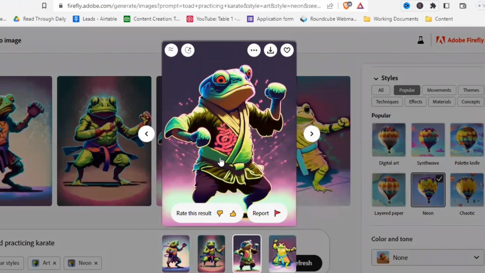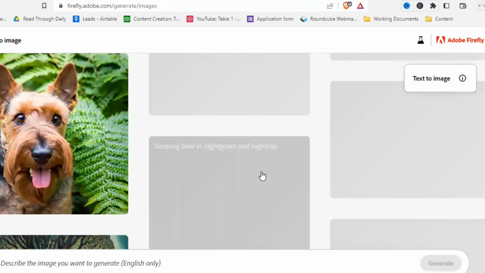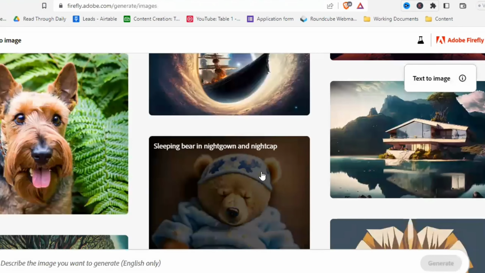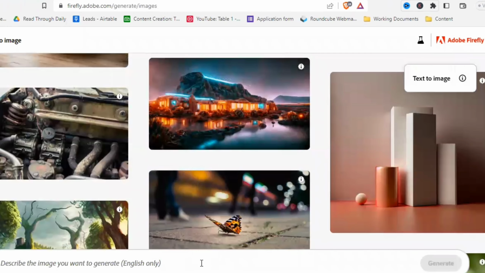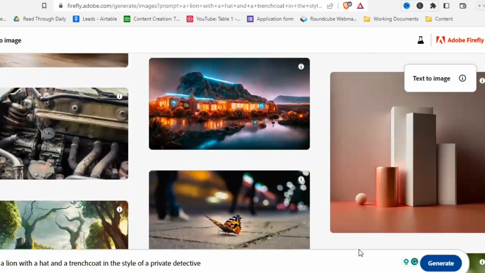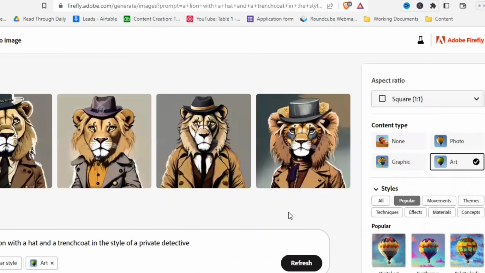Yeah. And there my recording just crashed. I'm sorry guys, we need to start over. Let's go back to text to image, and this time let's actually type something in here. So let's type in a lion with a hat and a trench coat in the style of a private detective.